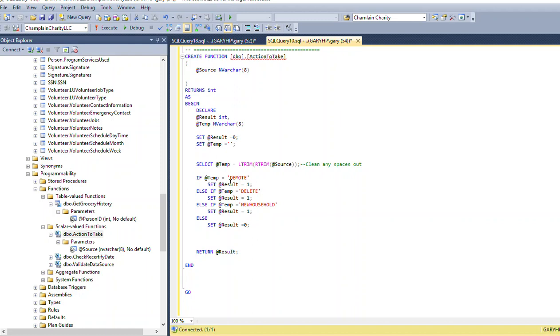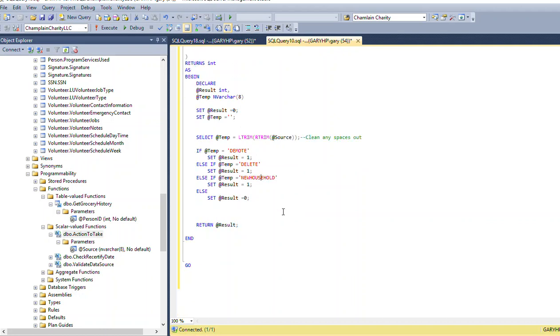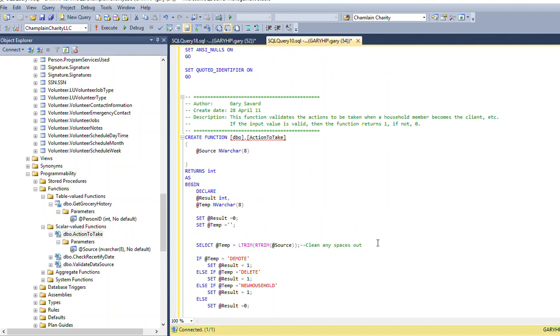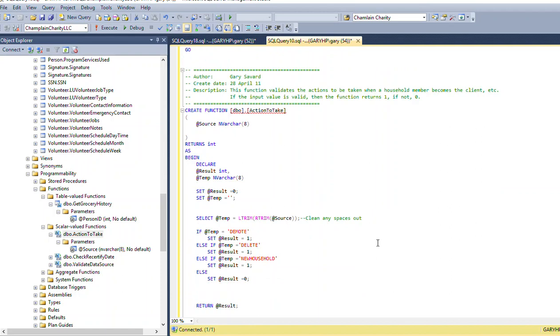And so if we have demote, we'll set result equal to 1, which means success. Yes, this is a good value. Else if it's delete, take this person out of the household, we're going to set result equal to 1. Or new household, we're going to set result equal to 1. If it's none of those three, we're going to set result equal to 0, and then we'll return result. Okay, and that's all there is to this function.